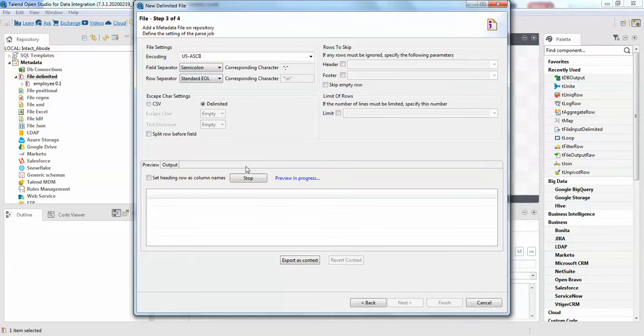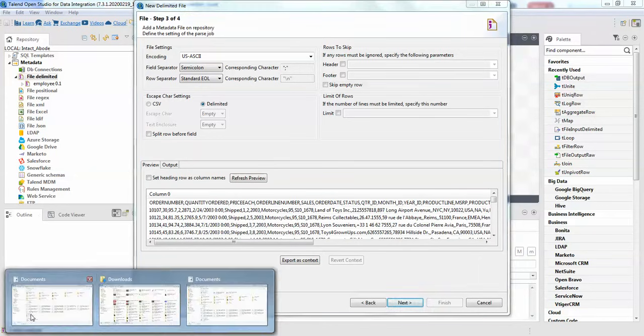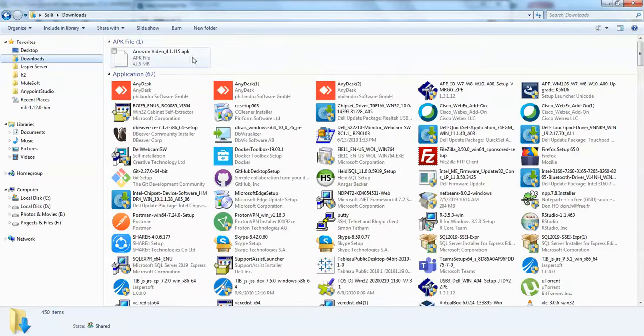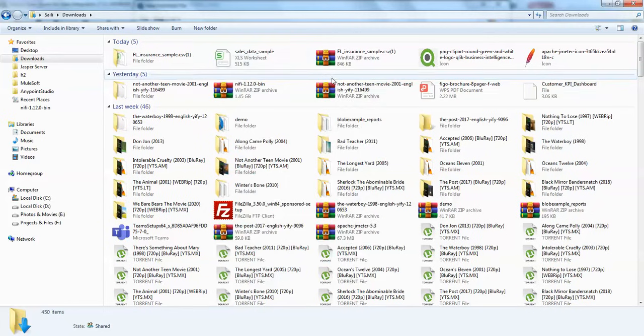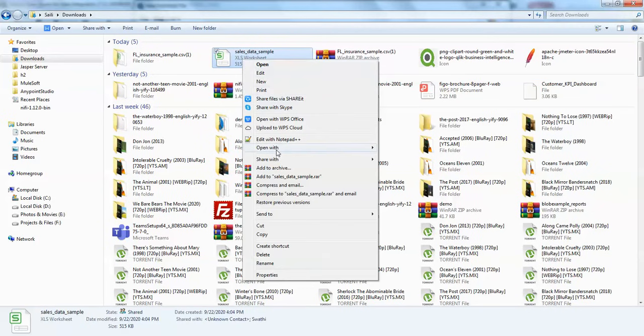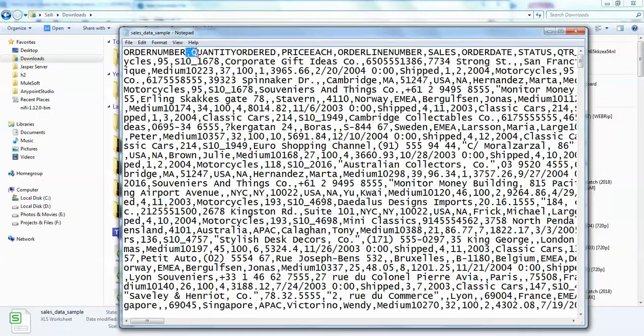Here this is a comma separated file. We'll make sure whether it's comma separated or some specific Unicode separator. How to check that: go to your file, the sales sample, open with Notepad++. You can see we have all the commas here. That means this is purely comma separated values.